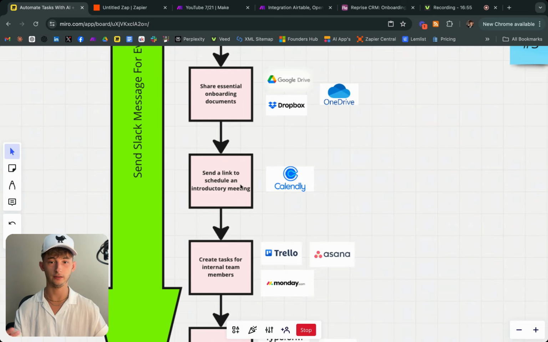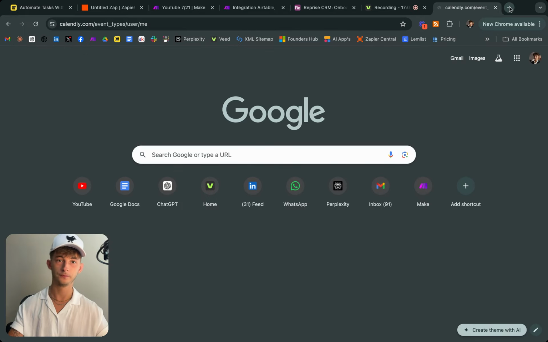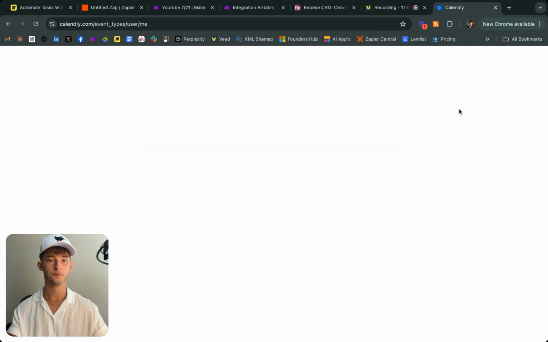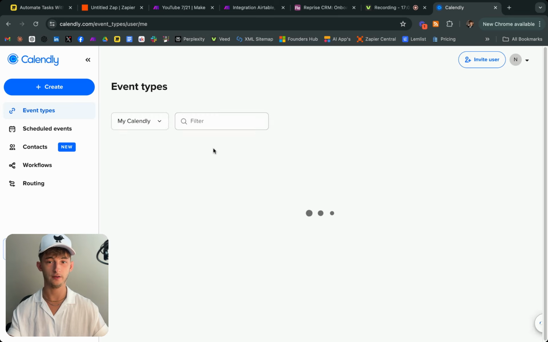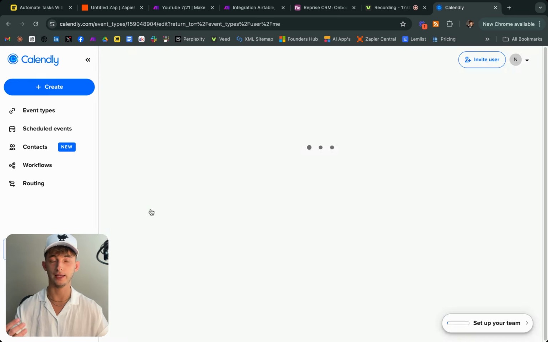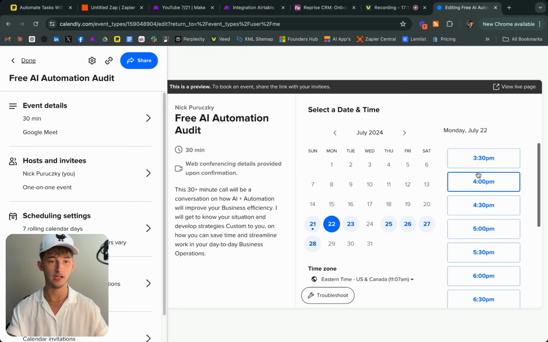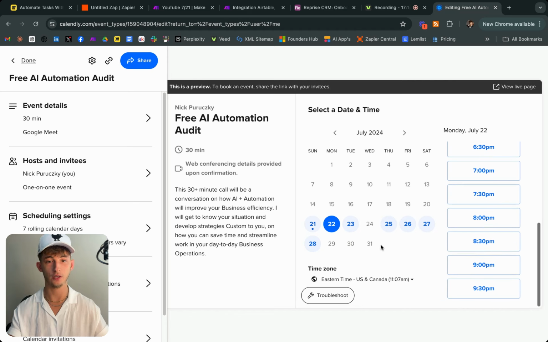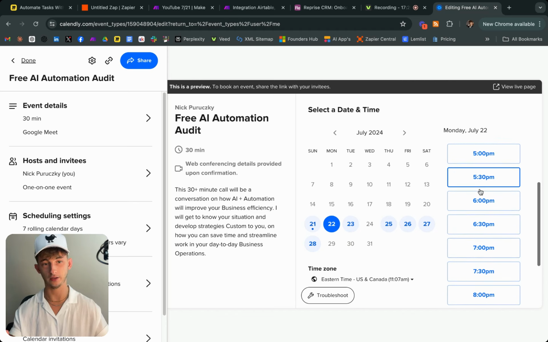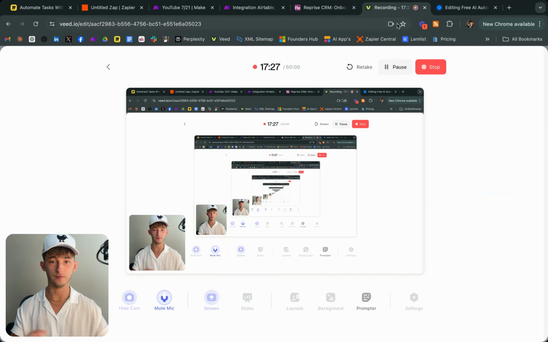And this will be sending a link to schedule an introductory meeting. So if I were to come into my Calendly, I'll go to one of my event types. So I have an event that is basically scheduling a free AI automation audit. And let's say this is our onboarding call or welcome call for our clients, hypothetically. So I have all these different times available. And so if somebody has this link, they can choose any of these times, then they can just go ahead and book the meeting themselves. So I want to actually give this to the client.